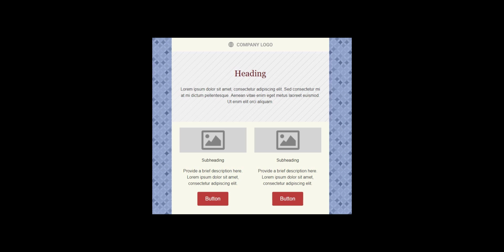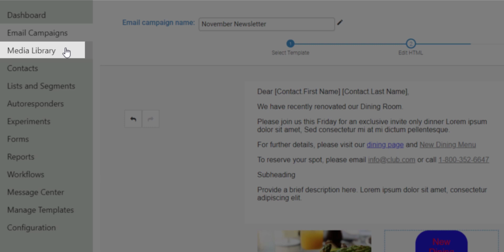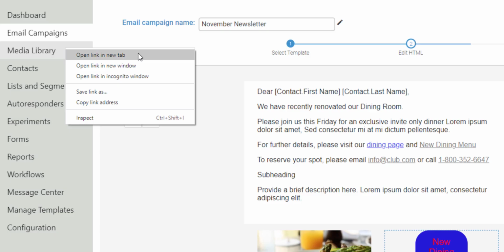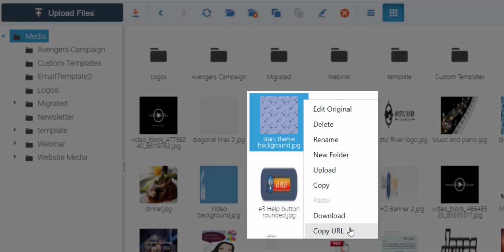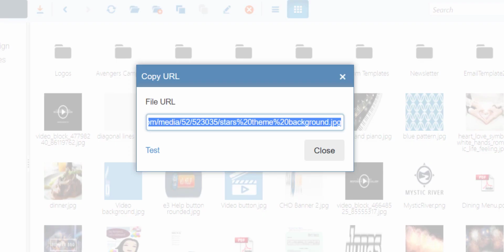Let's make this email similar to the stars theme by adding a background image. To do this, right mouse click over Media Library on the left and select Open Link in New tab. Select the image and right mouse click. Select Copy URL and copy the link.